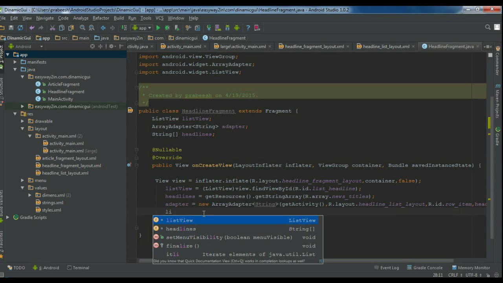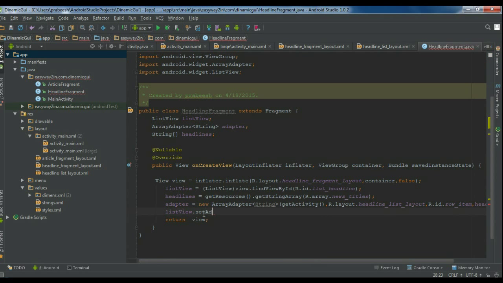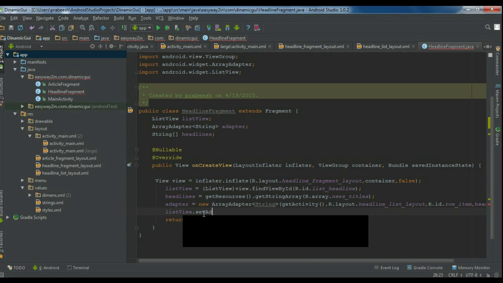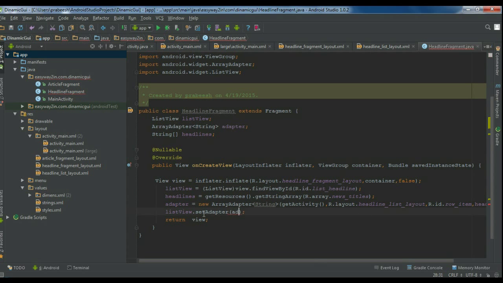So listView.setAdapter, and pass the adapter object. Here it is, adapter. Okay.